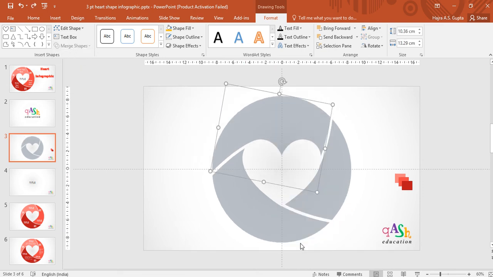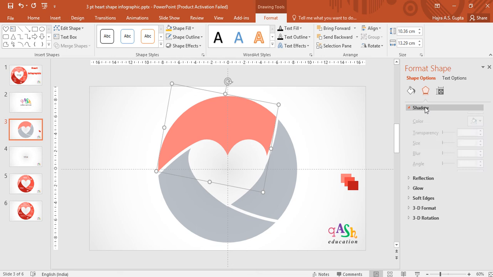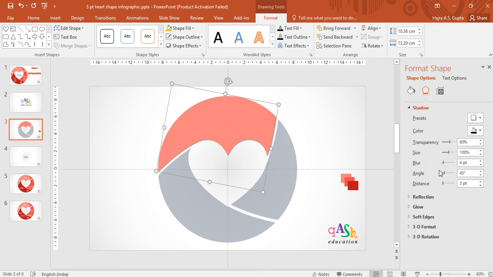Right click on any one of the shape, go to Format Shape, give it some color. I have my colors ready in the color pane here. Go to Shape Effects, click on Shadow. Under Shadow, I'm going to select this one. Okay, I'm going to increase the transparency, the size, and definitely the blur. So I'm happy with this effect.